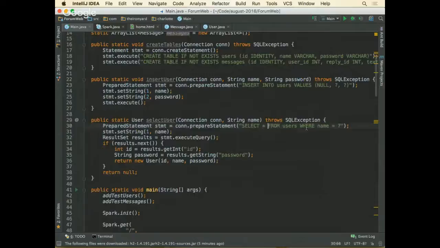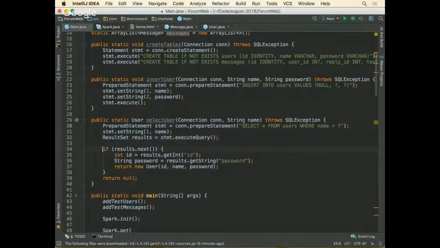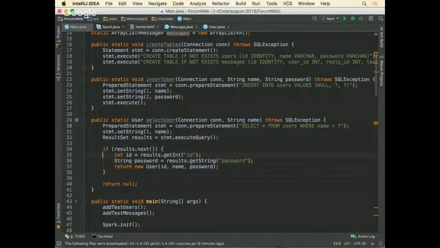So select star from users where name is question mark. We're going to replace the question mark with the name that we passed in, and then we're going to execute the query. While we have data in our result set, we know that's going to be just 1 row. The ID, we get from getInt, and we pass it the name of the column. The column is ID, which contains the ID data. The password column contains the password data. So string password equals results.getString password.